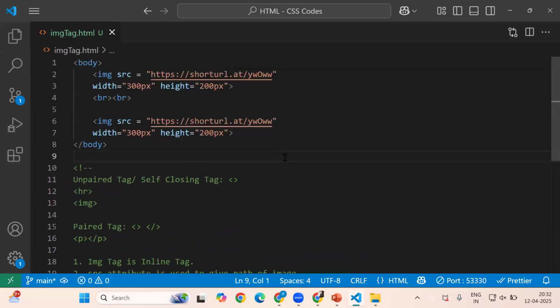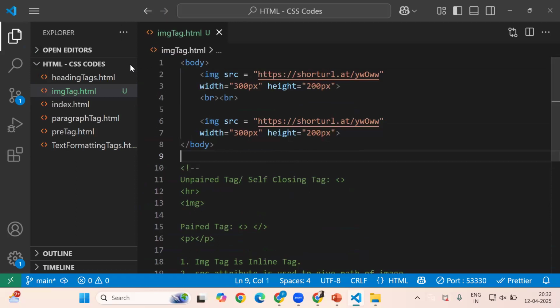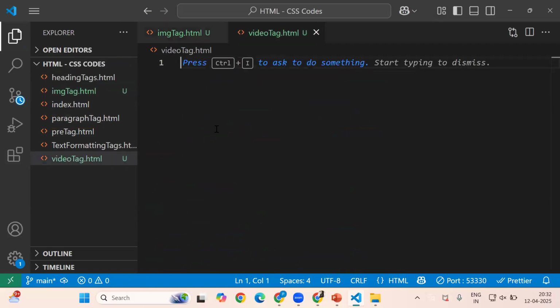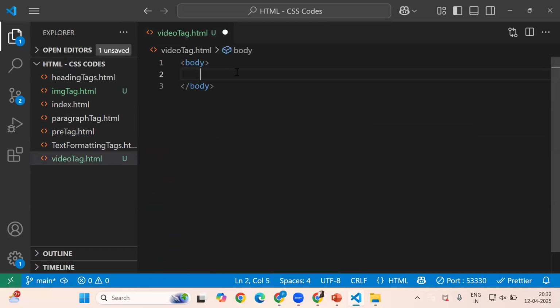Now let's learn how to display the video tag. I'll create one new file with the name video tag.html. So I will take the browser body like this. We'll close this. Inside this, I will take the video tag. If your browser doesn't support that video, here you can give the message, your browser doesn't support this video. Otherwise, if you don't give it also, then nothing will happen. The video is also a self-closing tag like this.